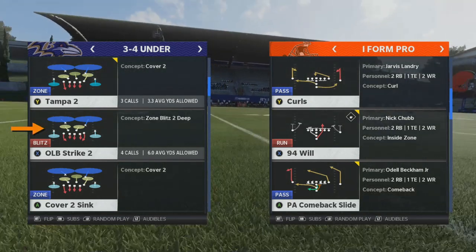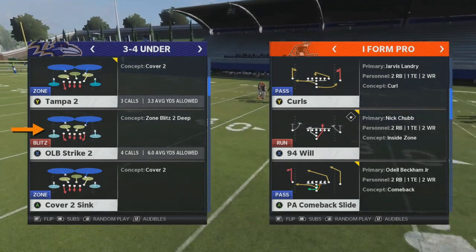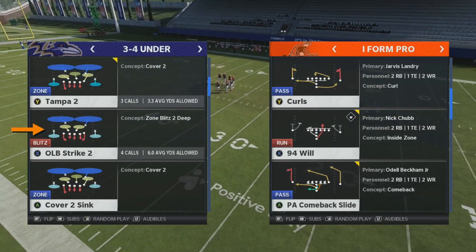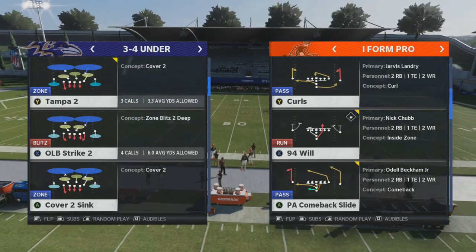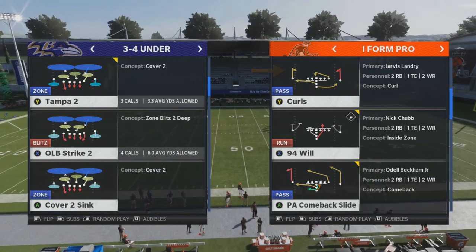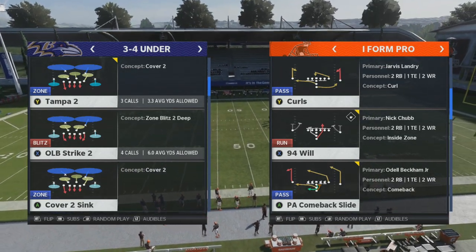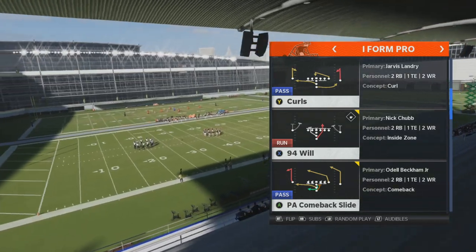But at any rate, so this is the defense we're going to run. This is the 3-4 under outside linebacker strike 2, or OLB for short. And that's going to be out of the Ravens playbook. And then for the offensive play, just for the breakdown, I just want to use this curls play out of the iForm Pro. So that's the defense we're going to start off with. This is the one that I used in that breakdown, so I figure I might as well go ahead and use the same defense to show you, at least initially.